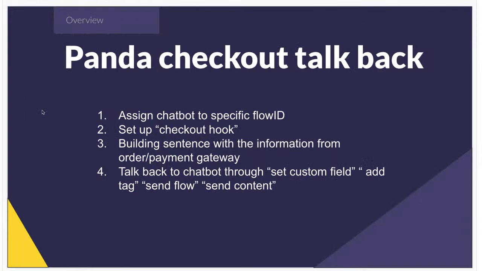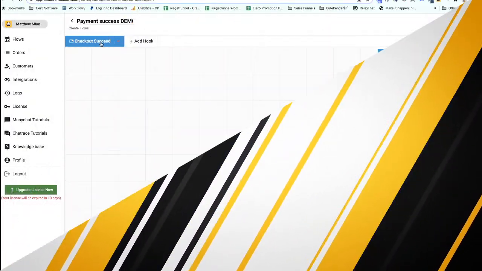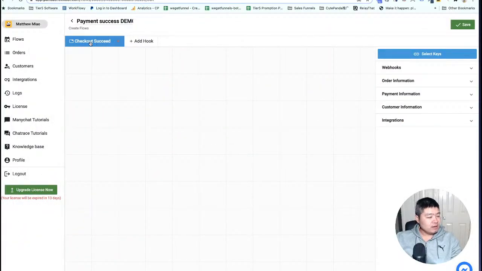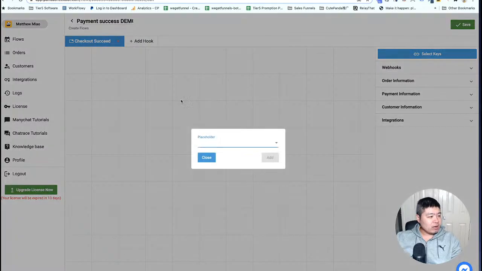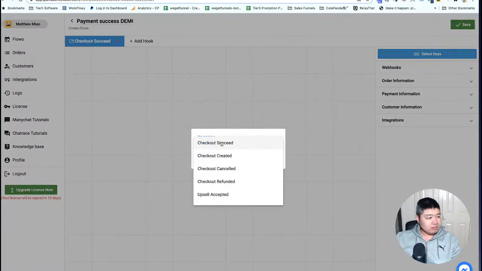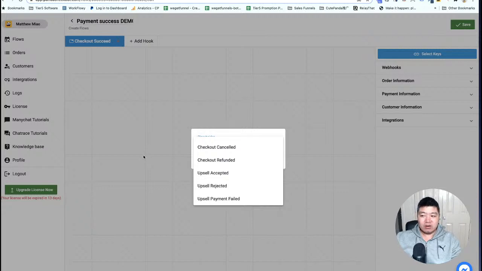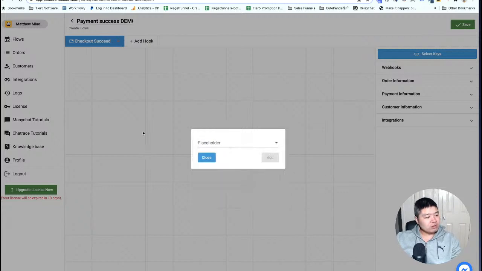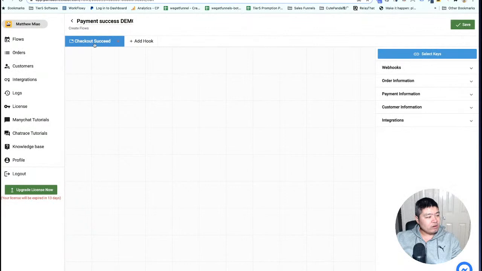And now we need to set up the checkout hook. The checkout hook we already selected is checkout succeed. We have a lot of other hooks: created, cancelled, refunded, upsell accepted, rejected. All these hooks you can set up. The logic is the same, right? So I will just show you how we can send the messages from here.